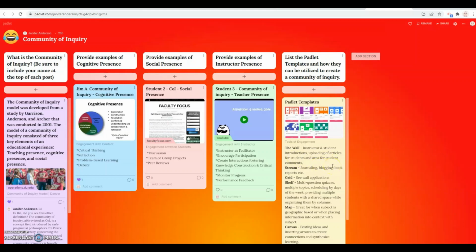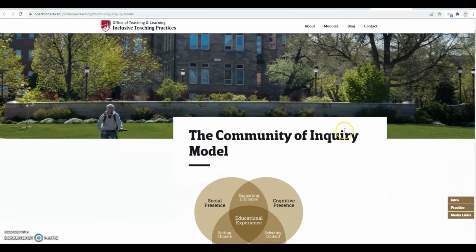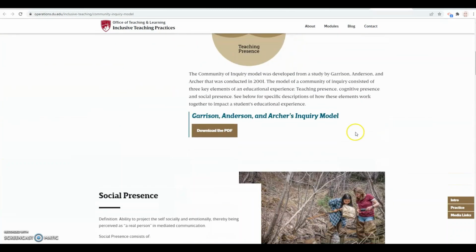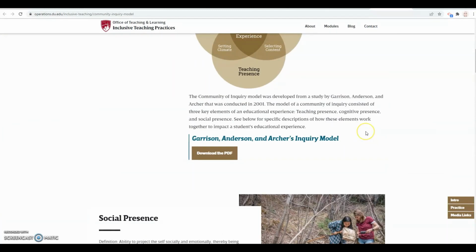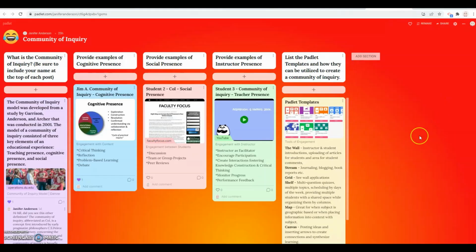The other nice feature about this is an instructor can go in and actually insert the information they want students to engage with, in this case, the community of inquiry model. So they're not having to access their readings separate from where they're going to be answering their questions, if that's useful. That's about it. I hope you enjoyed my video, and I look forward to your comments.